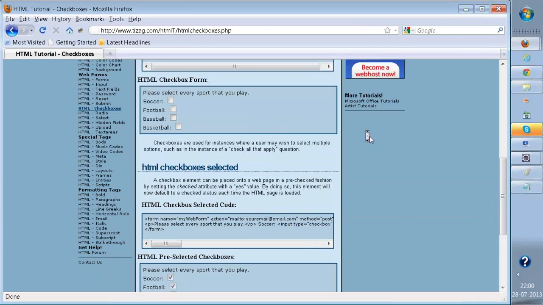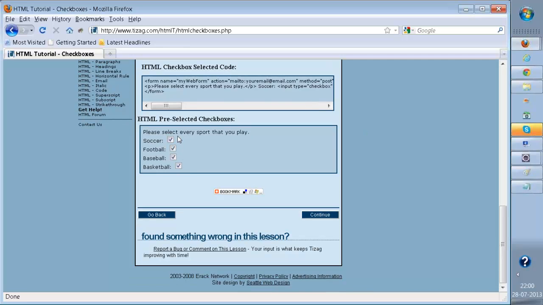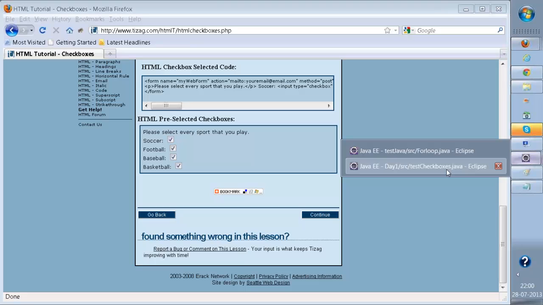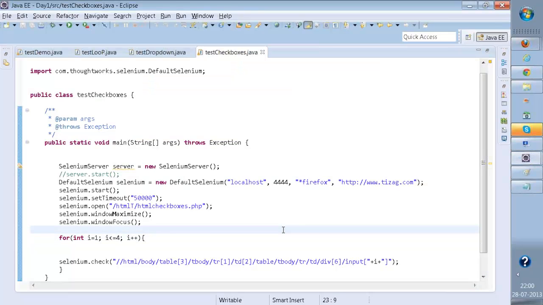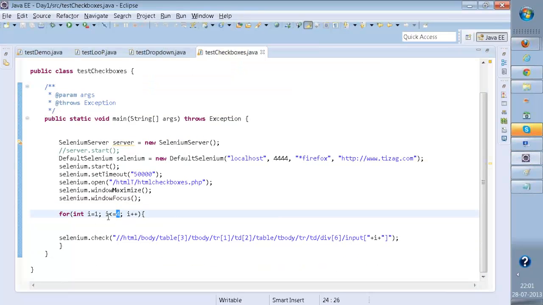And this time, again, it is going to check all the checkboxes with one simple logic. Now here, you know how many checkboxes there are. You know that there are 4 checkboxes, so we have used this for loop.